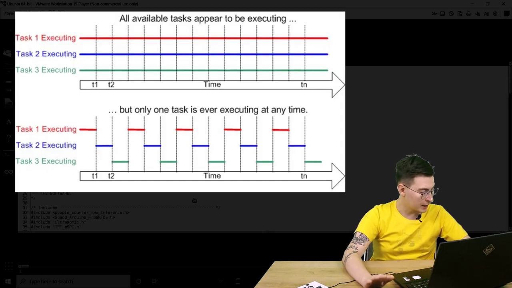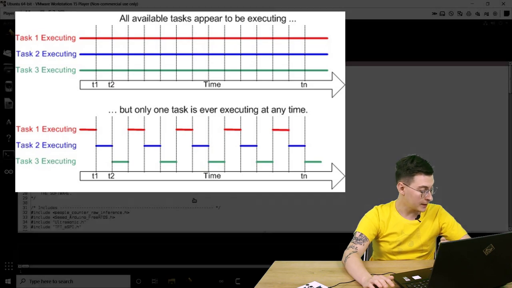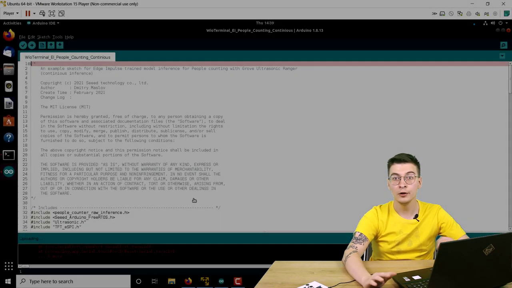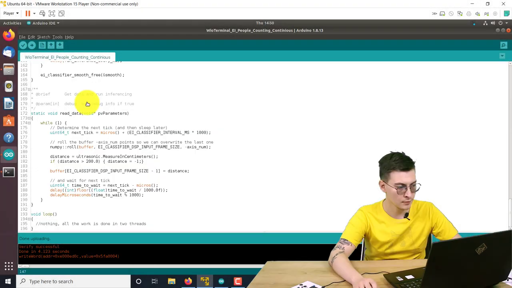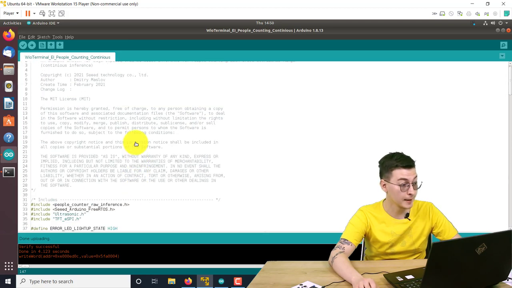What is going to happen is that during the inference process, FreeRTOS will pause inference for a brief moment, collect the data sample, and then go back to inference. This way, the actual inference will take a little longer time, but the difference is negligible for this particular use case. So let's have a look at exactly how it's implemented in the code.